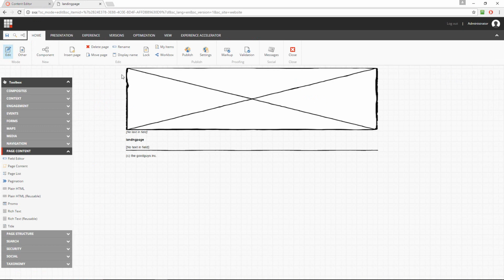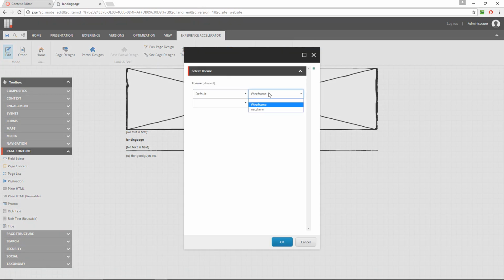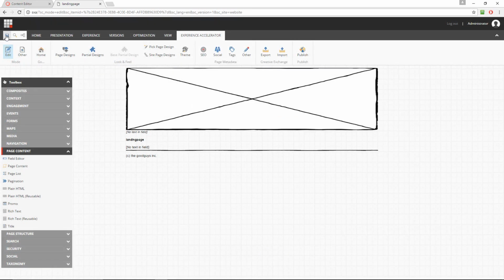Alright, so now we can say, alright, we are done with wireframing. So let's take our theme and let's change from wireframing to our actual target theme.